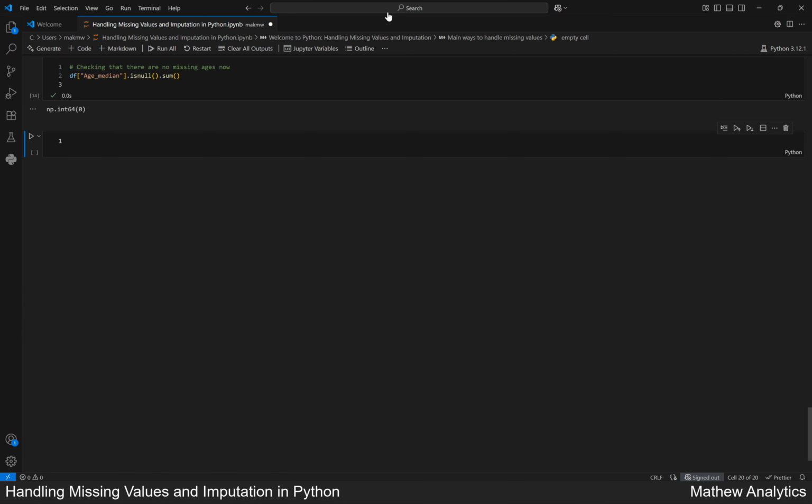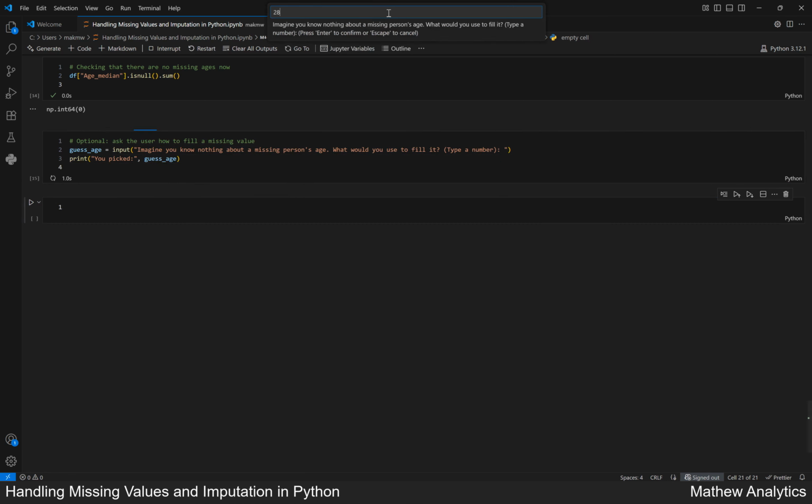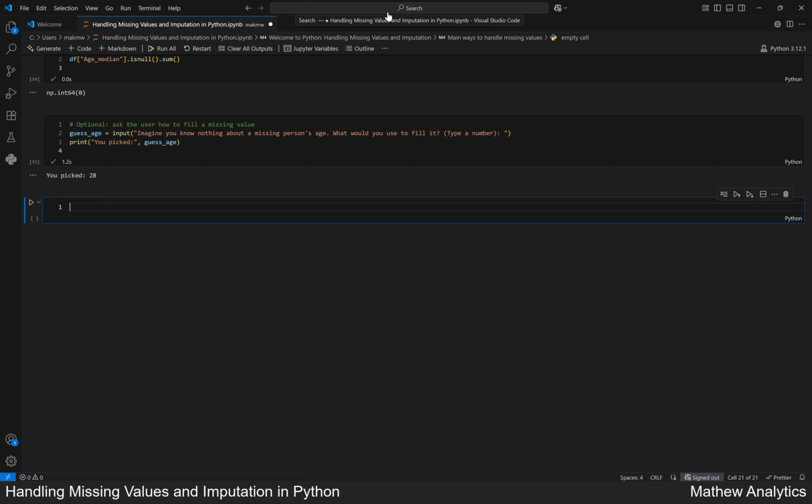Let us practice choosing a value for a missing age ourselves. This cell asks you to enter what you think is a good replacement age. Input waits for you to type in a value for practice. Now we print out your idea so you can see what was chosen. Running the cell now. Think about when you would use your own judgment versus a function like mean or median.